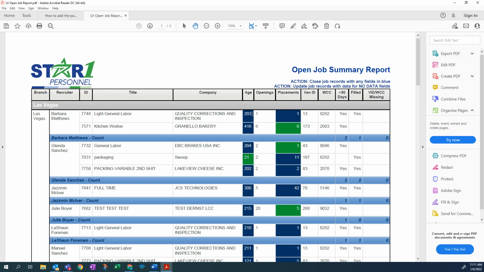And what this report will do, and you can see up here, we have our 2 little action icons, is close job records with any fields in blue. So this job, we look at age, it's blue because I have created this report so that if any job has an age number that's greater than 90 days, we want you guys to close that job.